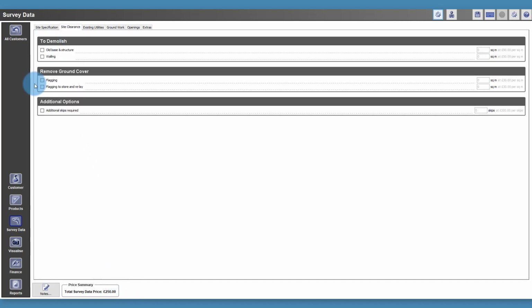So if we head over to the site clearance page, we can tick this box to add additional skips and use the field provided on the right hand side to specify how many skips we need at a cost of £200 per skip. You will see the price summary continues to update.